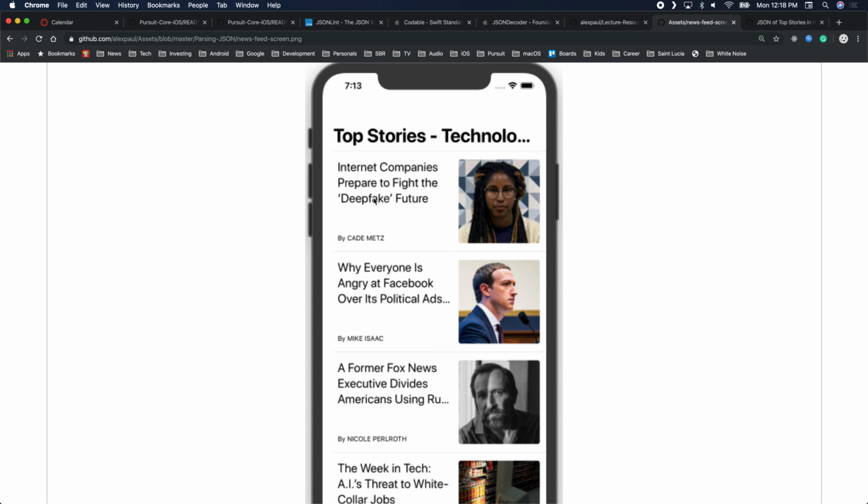Internet companies, for example, here, that comes from the title of the headline. Okay, that thumbnail image comes from my thumb image multimedia property. Okay, the byline is by, for example, whoever wrote the story. Okay, so this is the objective of the next day and a half of JSON parsing work.